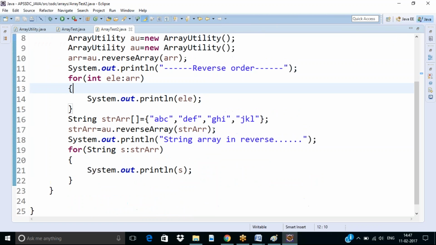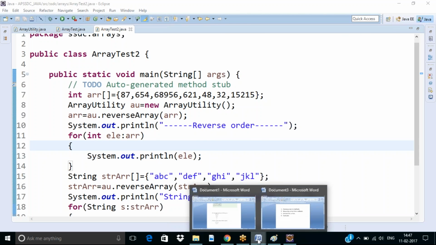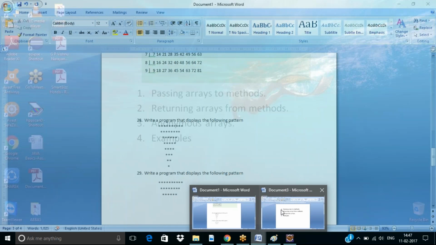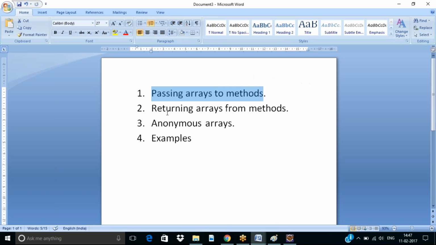Right? So this is how we can pass arrays and how we can return arrays from methods.